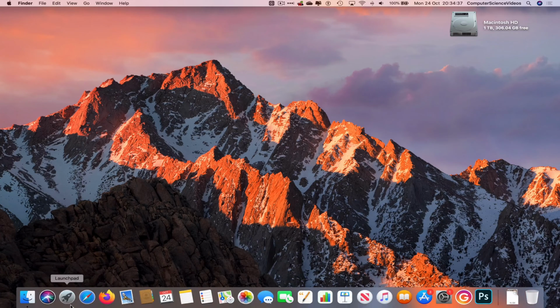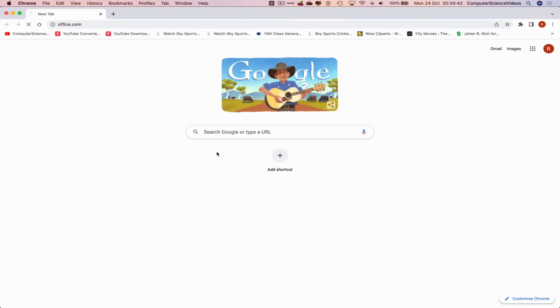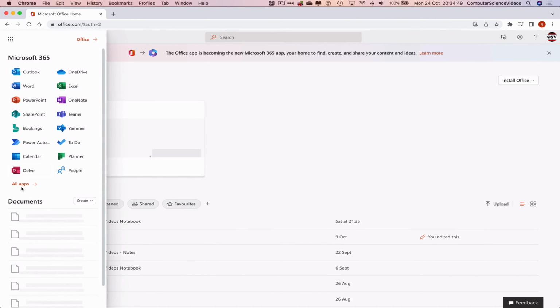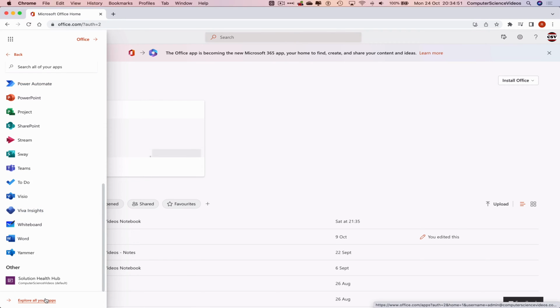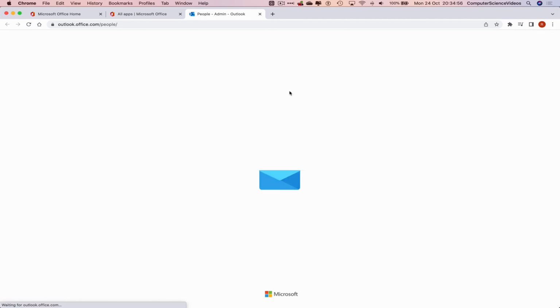Let's now go onto the dock, go to Launchpad, go to the web browser, which is Google Chrome in this case. Now go to office.com. Make sure you are signed into the account. Go to the left-hand side navigation menu, click on Applications, go to All Applications, scroll to Explore all the applications. Now click on Microsoft People. Let's wait for that to load.